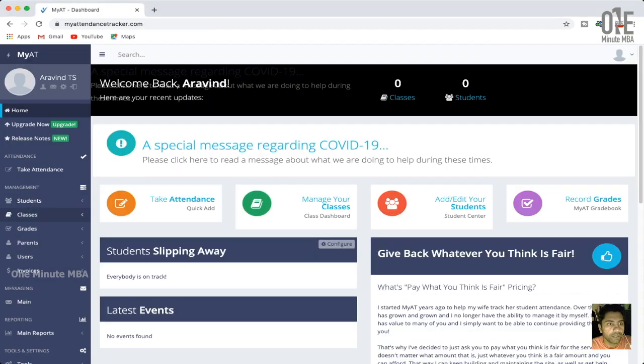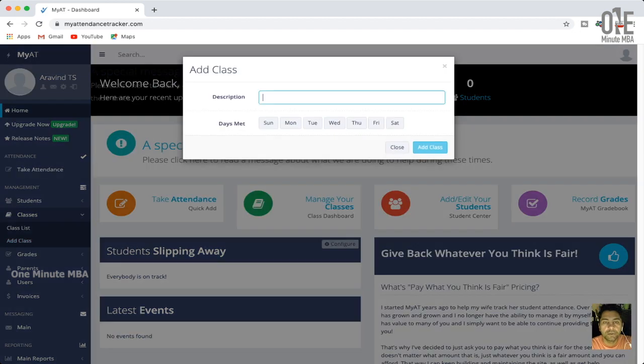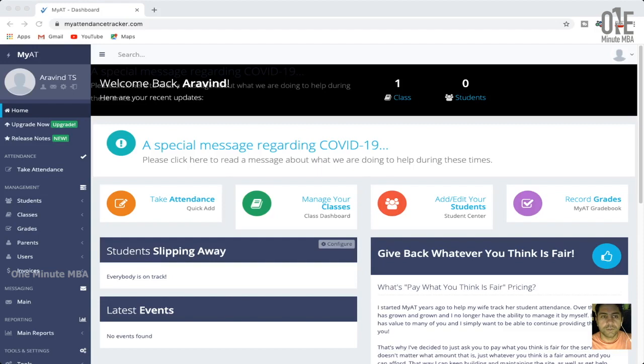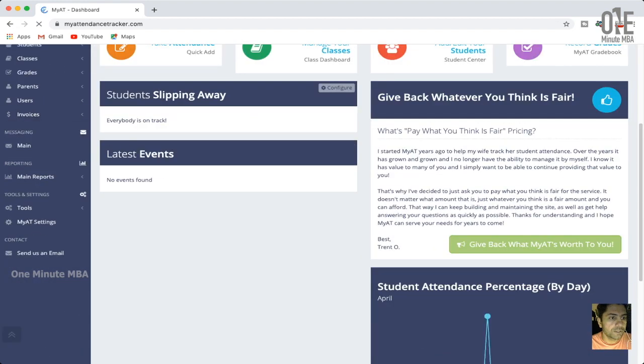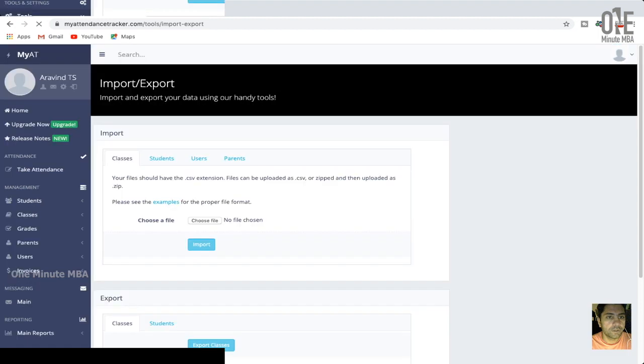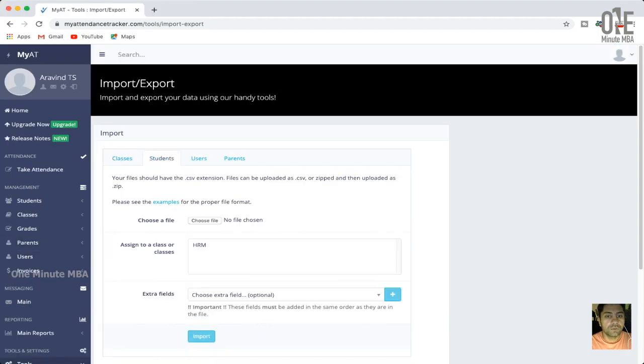Before importing students, we have to create a class list. So add class, HRM, for when your classes fall on Monday, Wednesday, Friday. So it is added. After creating the class, you have to import the students list. Take tools, import export, and go to students. You can see we have created a class here, HRM, that will be visible in this column. If you have created more than one class, every class will be visible over here, and you have to select the class and import the contacts of students.